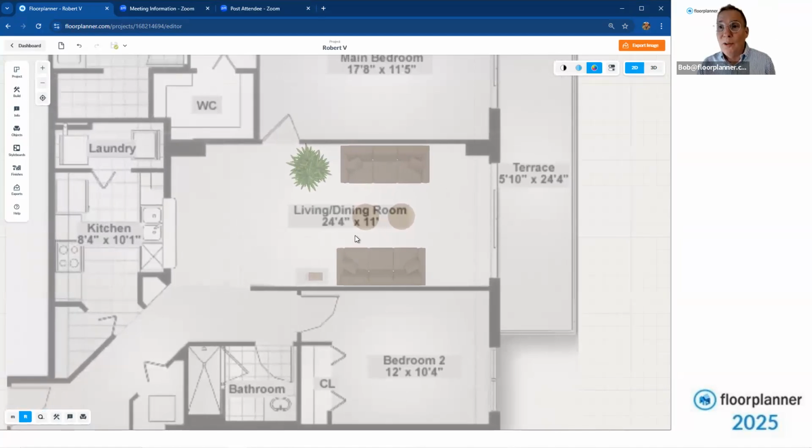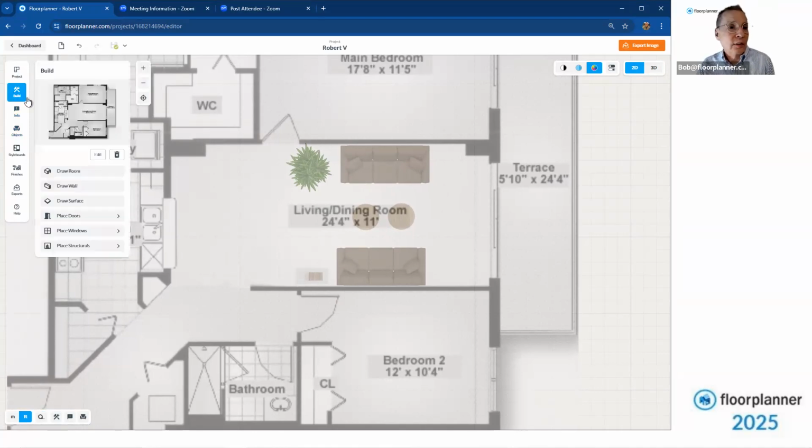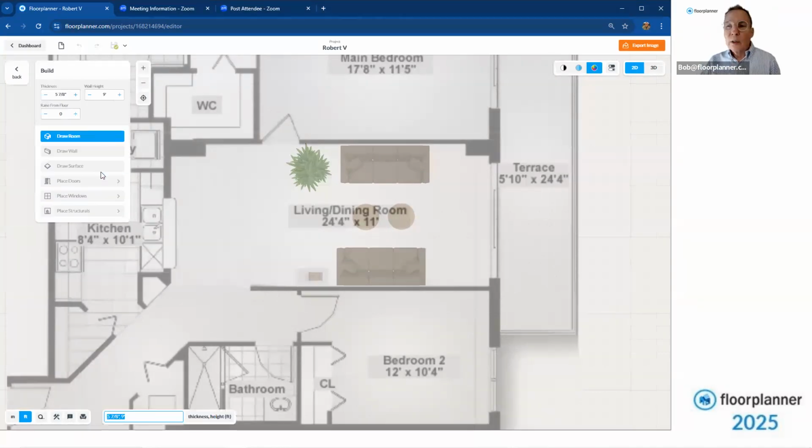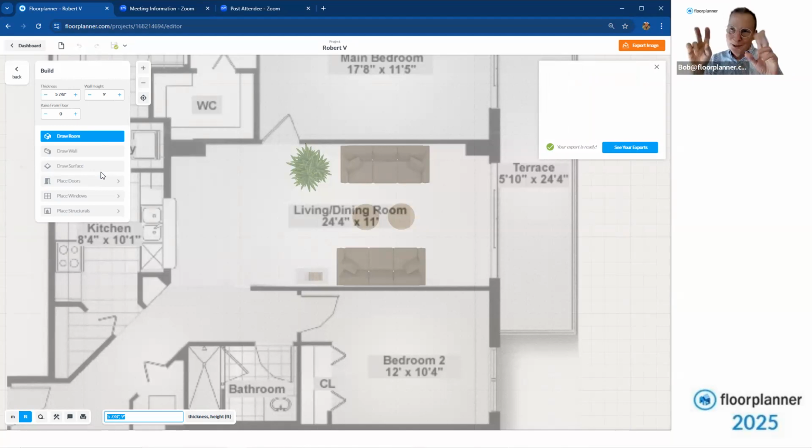I can see where the walls are. So why don't we build the walls? Go to the hammer over here on the left-hand side and say draw a room. Drawing a room is from one corner to another corner, 4 walls, ceiling and floor at one time. That's the little notification saying your PDF is finished. Just comes in and goes away. Okay.